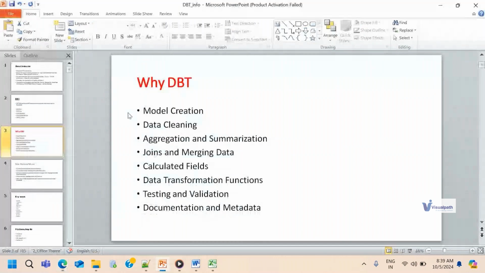So basically, why are we going with DBT? Why do we need this DBT? This data build tool will perform all the transformations. I think you might have worked with different ETL tools, like Informatica, Talend, and DataStage. Those ETL tools extract the data, and within the tool itself we transform the data, and finally we put it into the data warehouse.